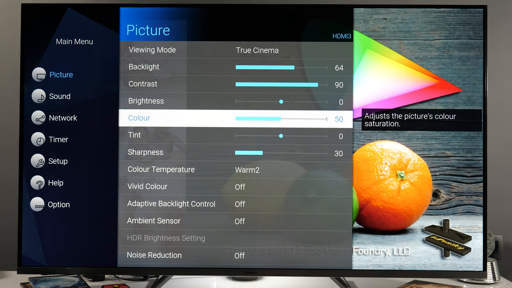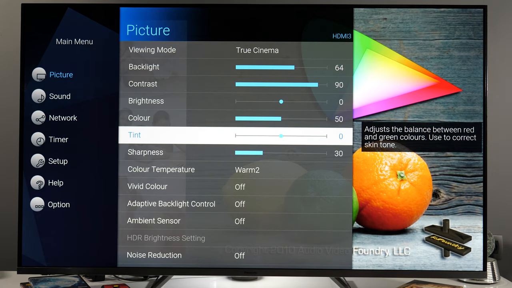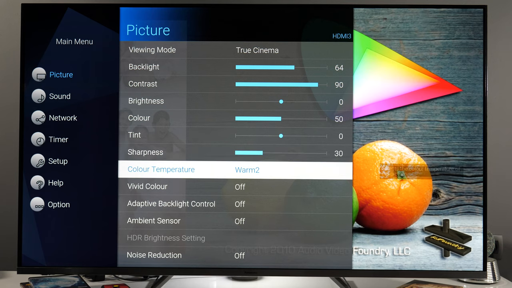It was very accurate by default at 50, so I kept it like that. Tint adjusts hue of colors, also very accurate tracking of BT709 color space, so I left it at 0. Sharpness I kept at default 30 because this is a neutral value without any artificial sharpening. Of course, for low resolution content, you might want to increase this value. Color temperature, target is D65, 6500 Kelvin, and warm 2 is the most accurate.